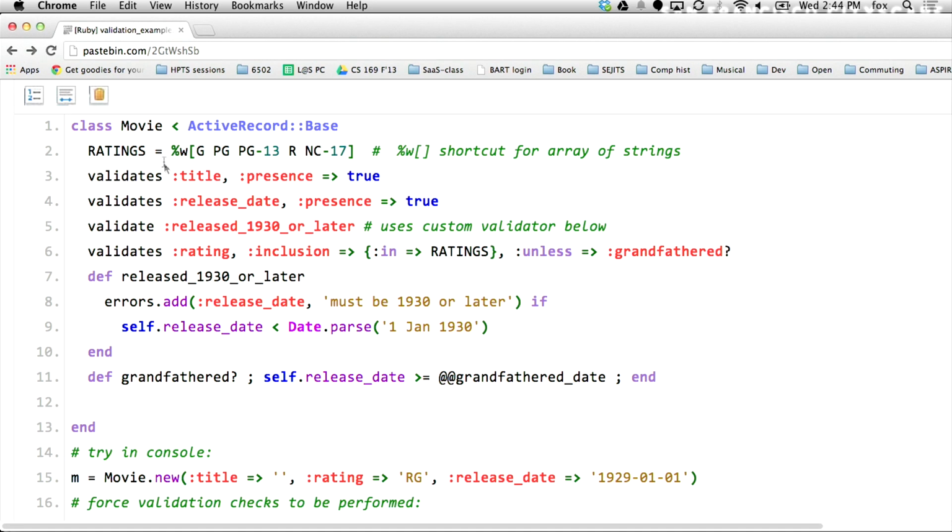So here's our expanded movie class. And I've got a list of ratings. And now I have a declarative list of the things that are required for a movie record to be considered a valid record. I have to say that it has to have a title. The title can't be empty.